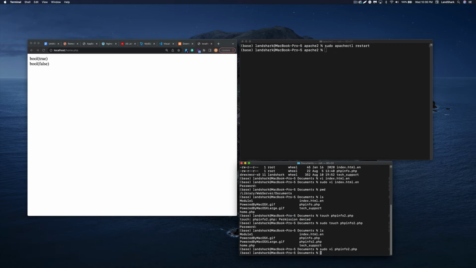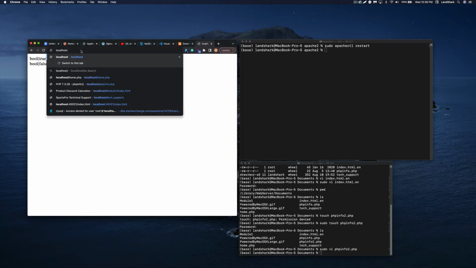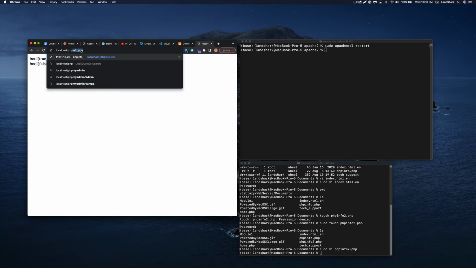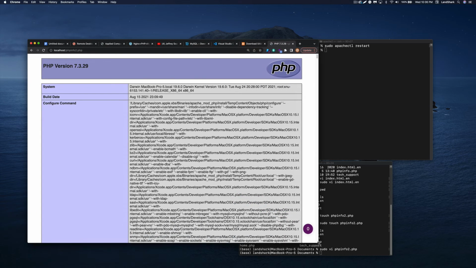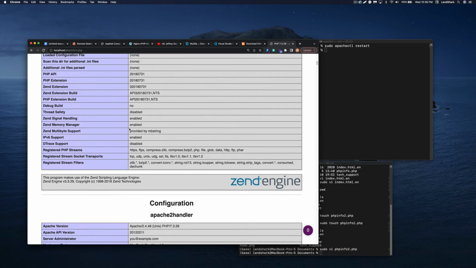And there we go. So now what we did here is we set up a file just to go and capture some information for us. So now what we can hypothetically do is type in that address that we did. We called it phpinfo2.php, and there we go. Now if you look here, this tells you that you're running PHP. It shows you you're running 7.3.29. It shows the build date. It provides all this information.